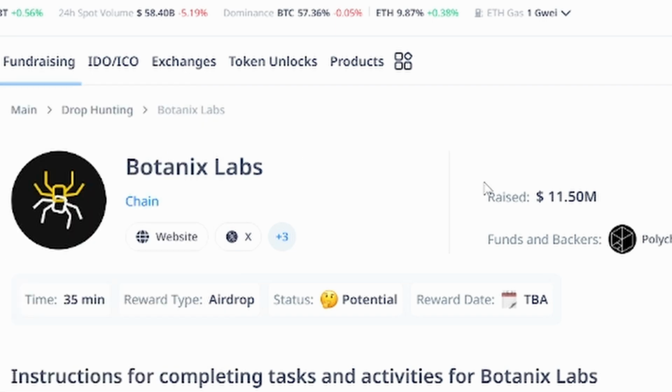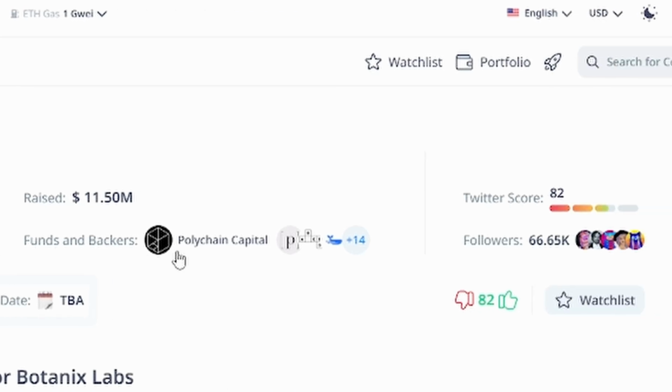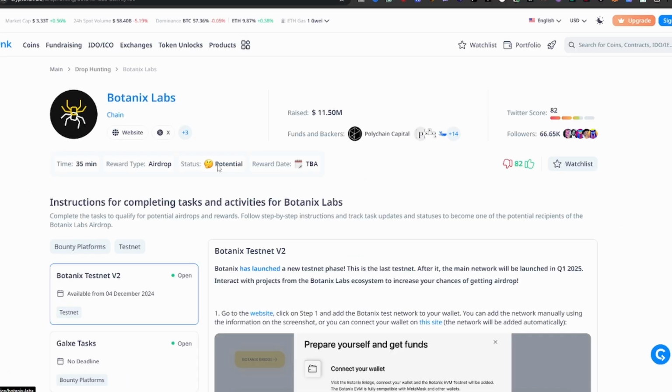According to CryptoRank, it got a raise of $11.5 million, and the funds and backers are from Polychain Capital, Placeholder Ventures, ABCD, and The Whales, and 14 more. So this is a good project. So without further ado, let's do this.